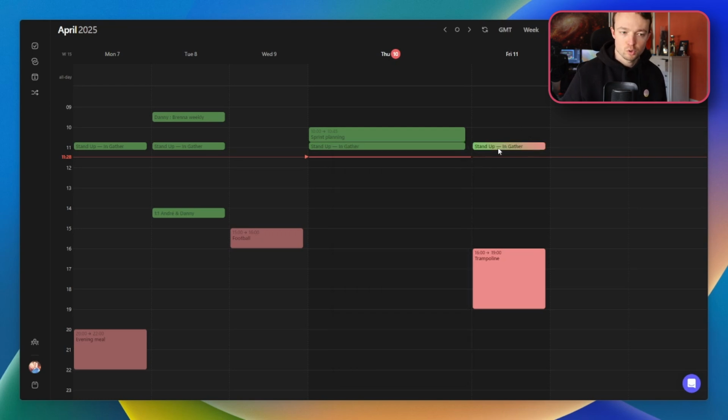For those of you using Morgen and you don't want to see this merged, you can go to the view settings and then deselect the merge duplicate events. So now they are showing as two separate events, one in the personal calendar and one in the work calendar.